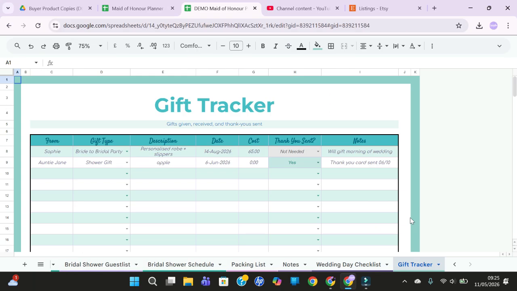Last but not least, we've got the gift tracker. So after the wedding's been and gone, you may be asked to track the gifts or help track the gifts. Or you could send this to the bride and she can track the gifts herself. But this is just a nice little tab if you're helping with that. So who the gift was from, the type, the description, the date, and the cost, and the thank you. If you sent a thank you note, this is important too. The wedding's not done till it's done.